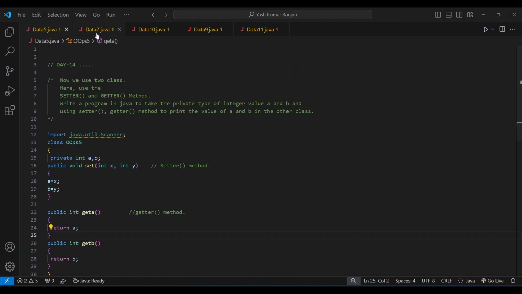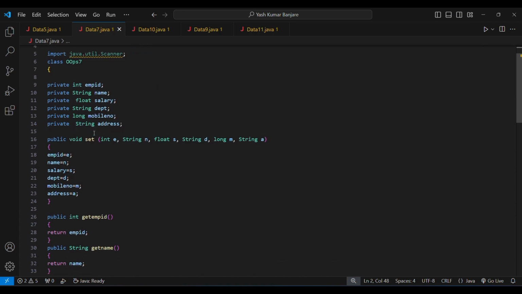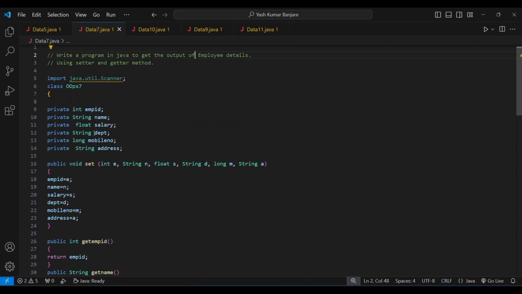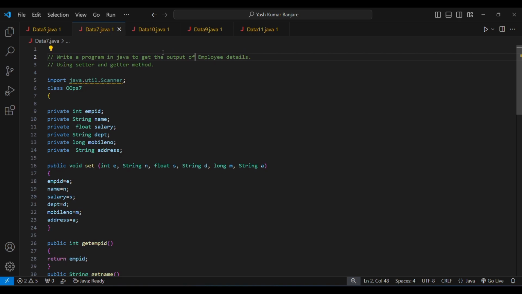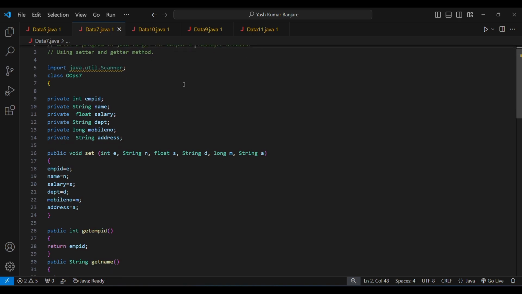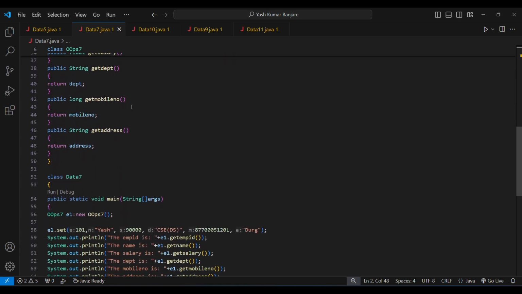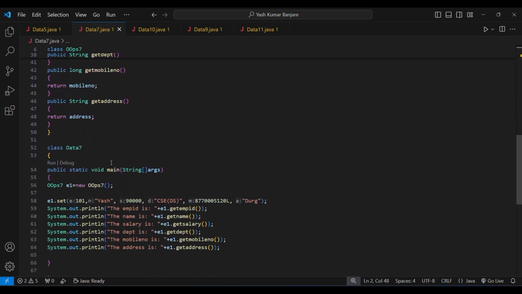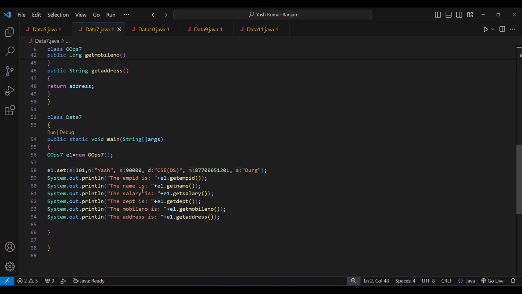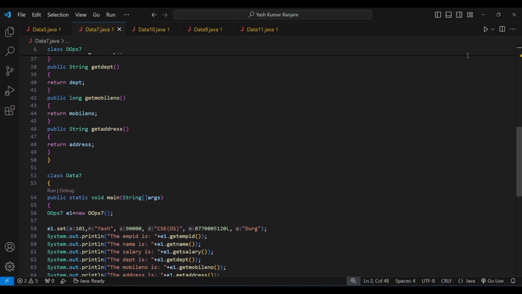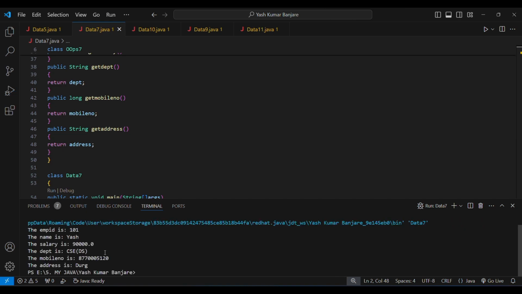Let's take another example. In this program, write a program in Java to get the output of employee details using setter and getter methods. This is the code. Here we create another class. We run this program. This is the output of employee details.